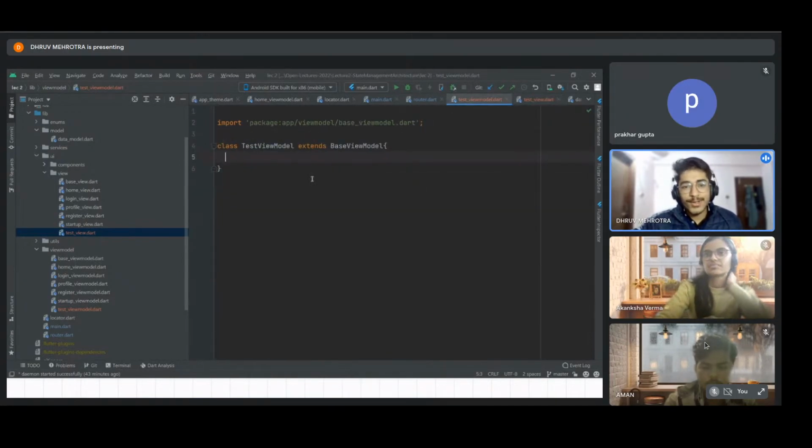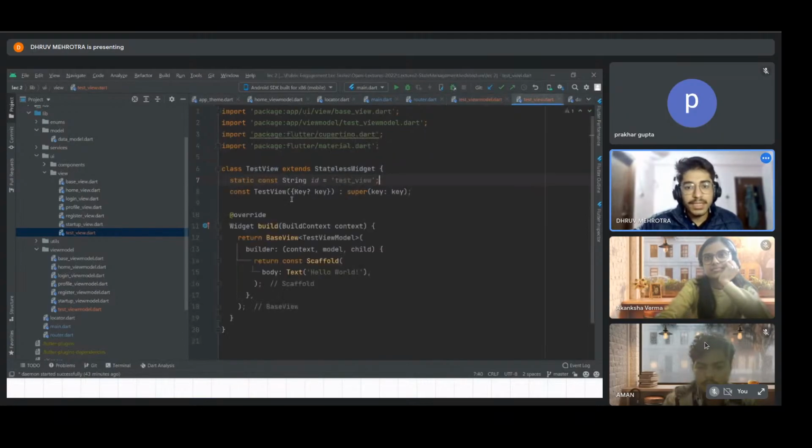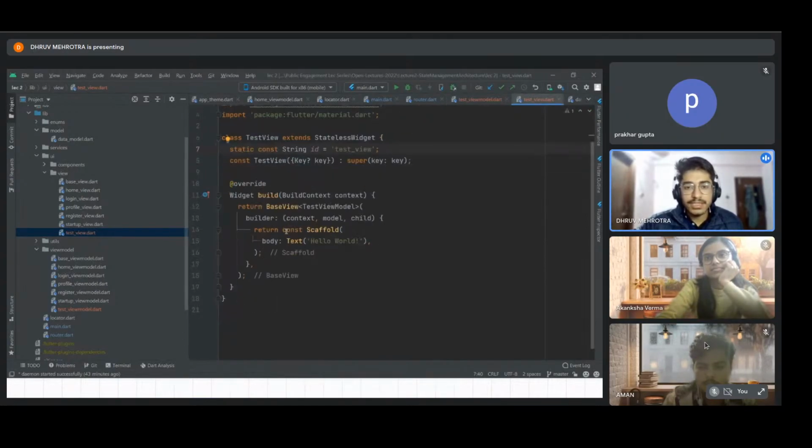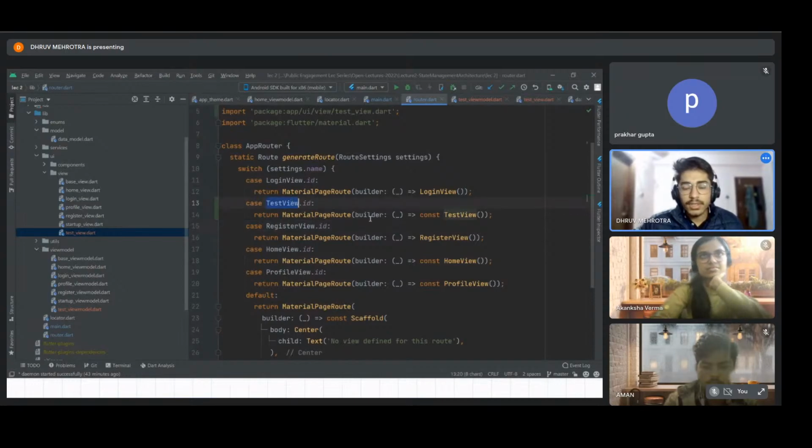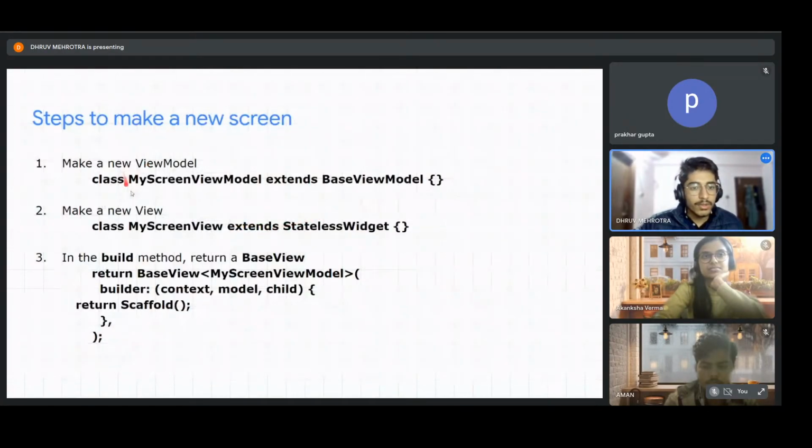Basically, that was a lot of work, right? So I'll just tell you what I did. I created a view model for my page. After that, I created a view for my page that returns a base view with the type of that specific view model that this page is going to have. And I also defined an ID variable here, and I'm going to use that ID for routing inside my entire app. Okay. So this part is done.